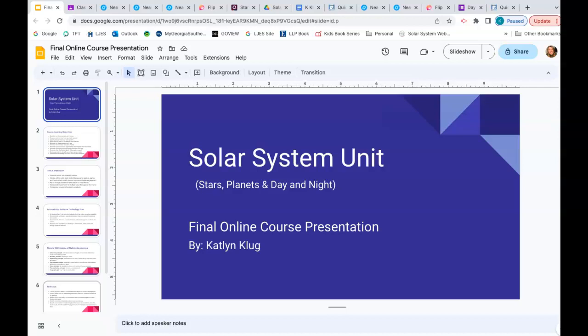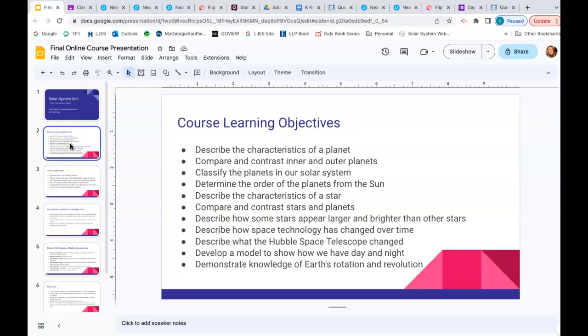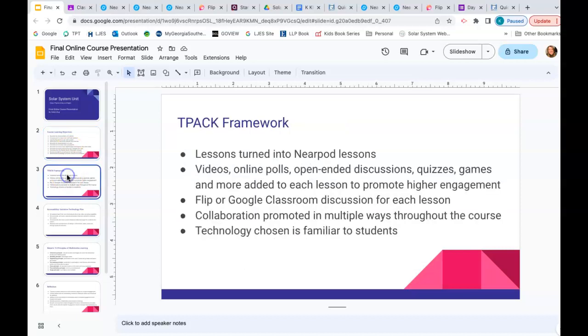My name is Caitlin Klug and I completed my course on two fourth grade science standards focusing on the solar system. Here are all of the course learning objectives. There are 2 to 4 objectives for each lesson. Without naming all of them, some covered in this unit are to be able to classify planets in our solar system, compare and contrast stars and planets, describe how space technology has changed over time, and develop a model to show how we have day and night.